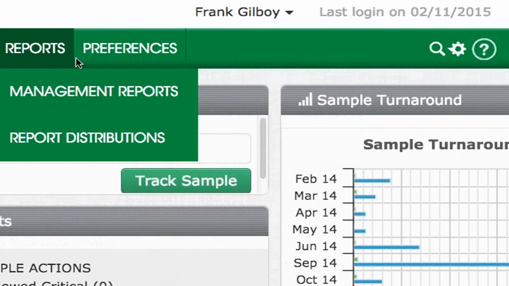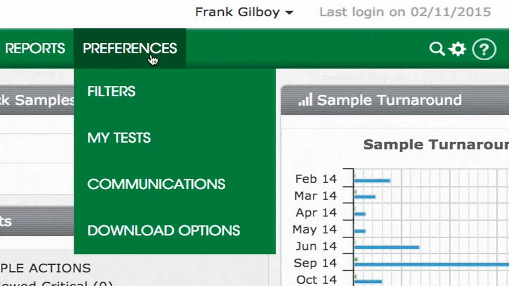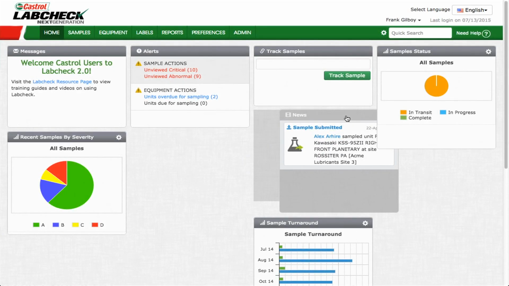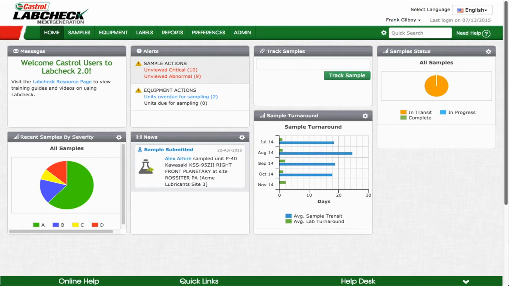The Preferences tab, here you can access your filters, your My Test results, create download options, as well as set up your communication preferences. We'll get started by showing you the features of your Home tab as well as your Preferences tab.